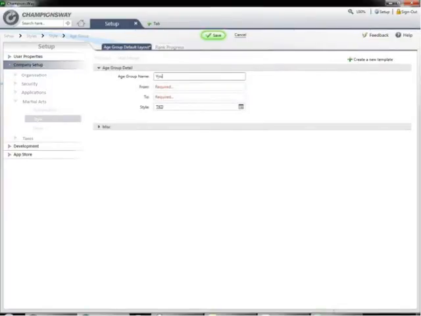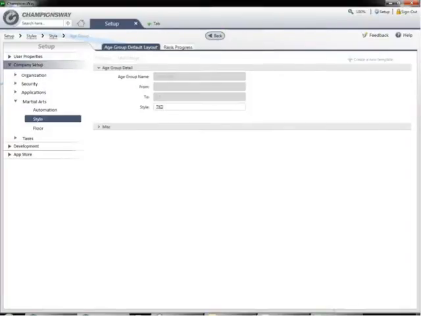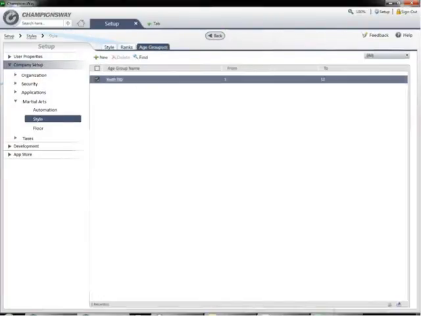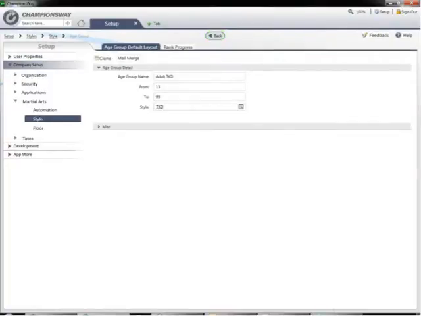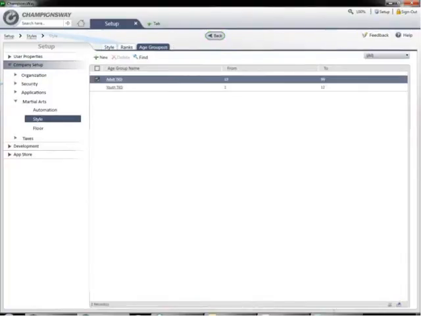So I'll add a couple. So we'll say youth, TKD. And you want to label it like I am, with the Taekwondo in there. So we'll just say 1 to 12 or something like that. And then you save. We'll go back and we'll add the second one. Okay, so we've got the 2 age groups for the style.